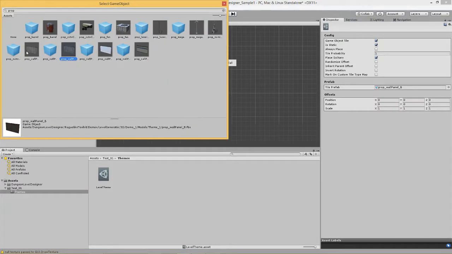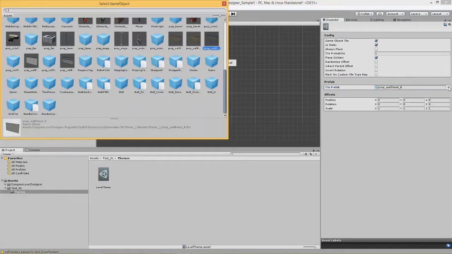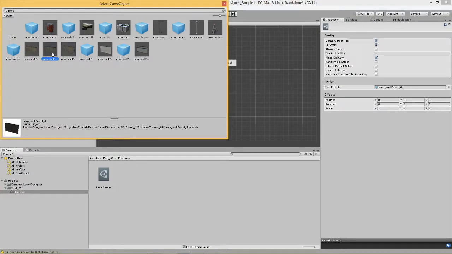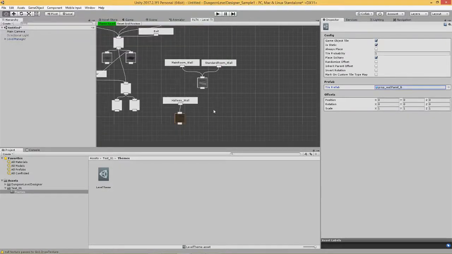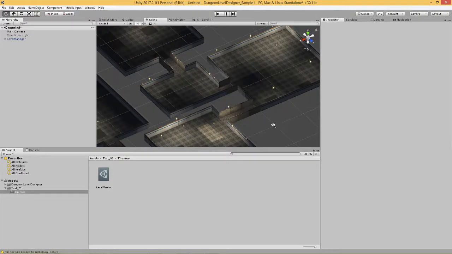Let's just open it up a little bit. It's not that, it's this. Which one is it? Wall panel B. Okay. So it's prop wall panel B. Okay, we have panel A. Let's just use the prop wall panel B prefab right there. And again, to preempt the rotation problem, let's give it a -90 rotation, and we should have the walls around our corridors.